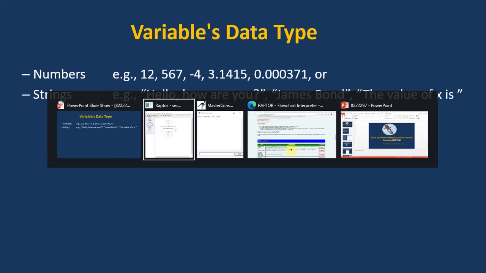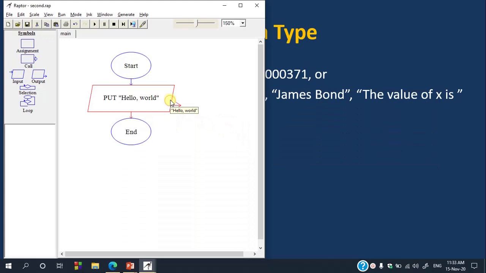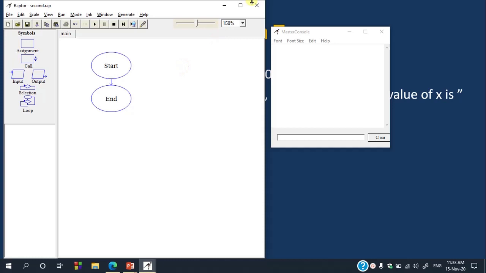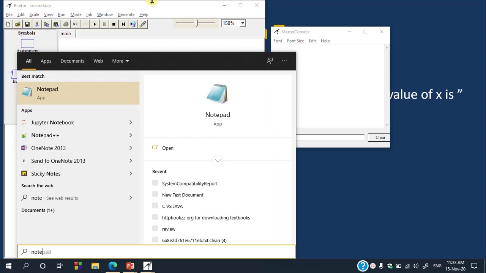Let's write a simple program based on these variables using our Raptor. Here I am going to write a program to find the addition of two given numbers. So what is the algorithm for finding the addition of two numbers? You need two numbers. You have to read two numbers, number 1 and number 2.